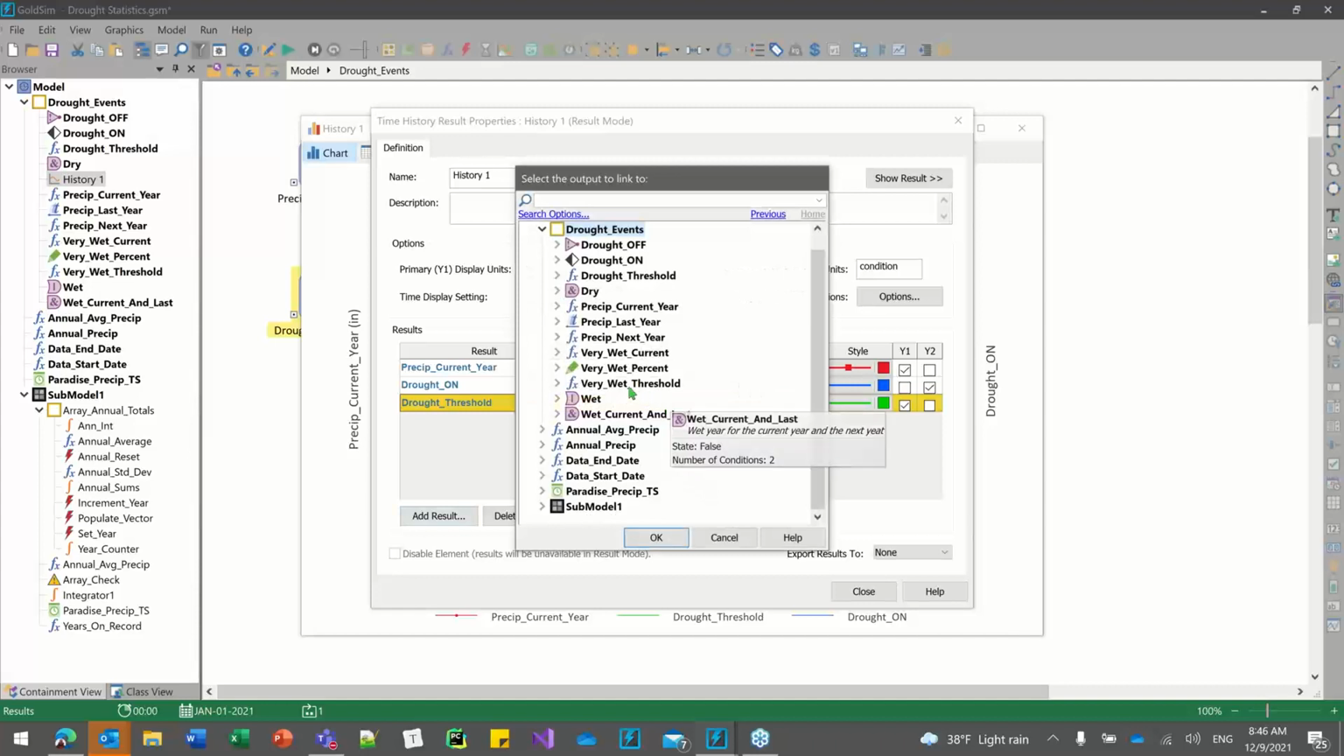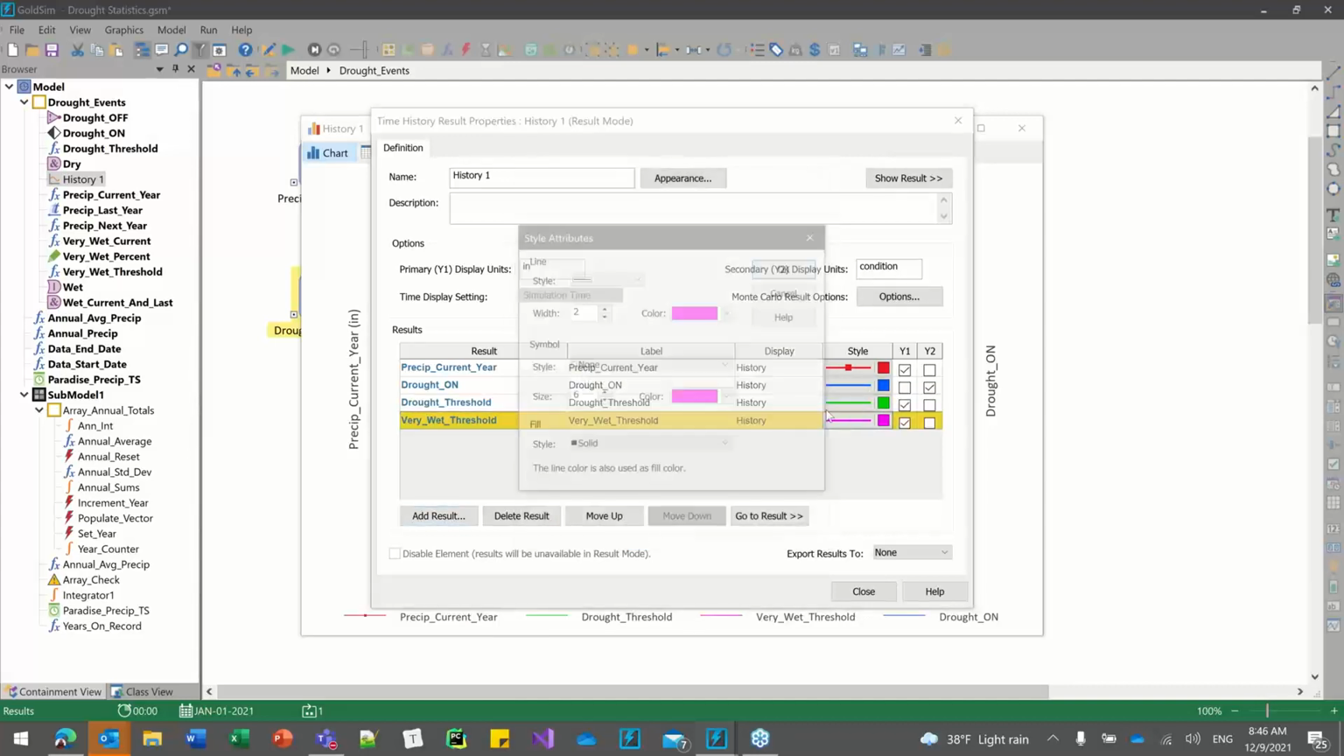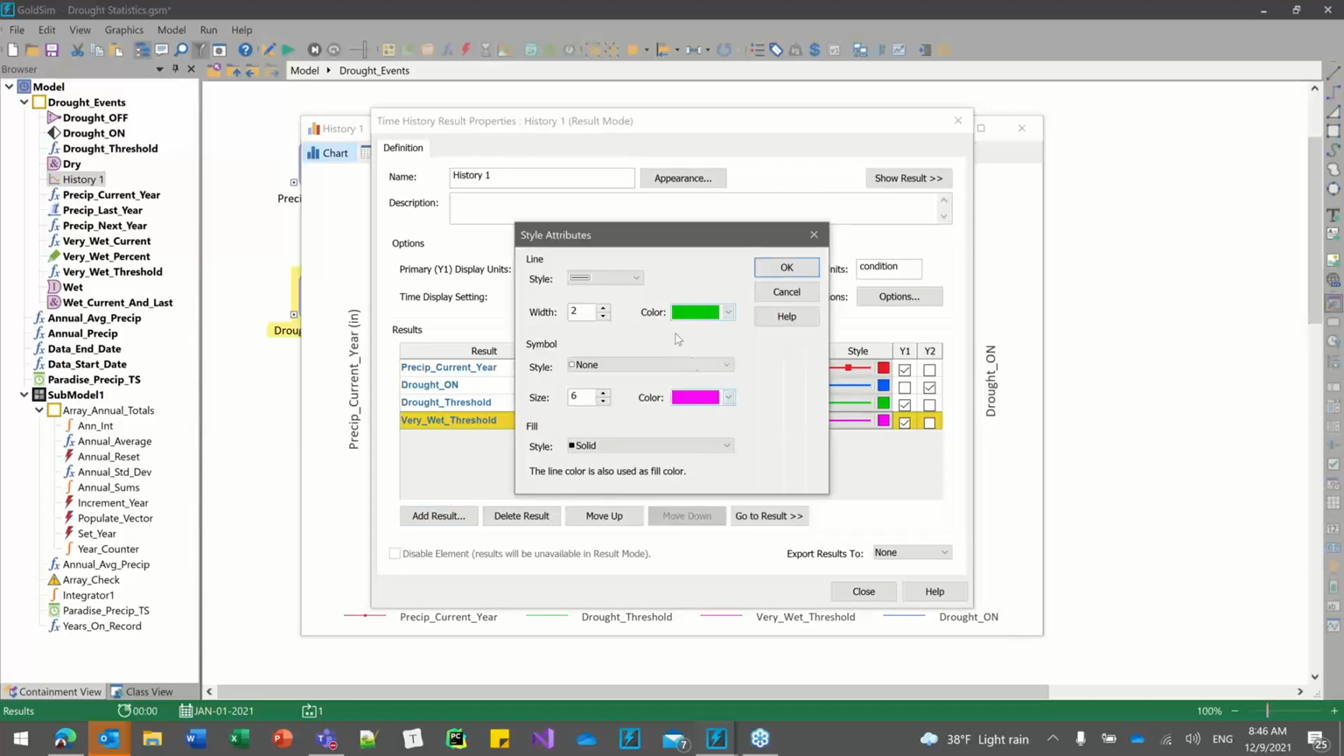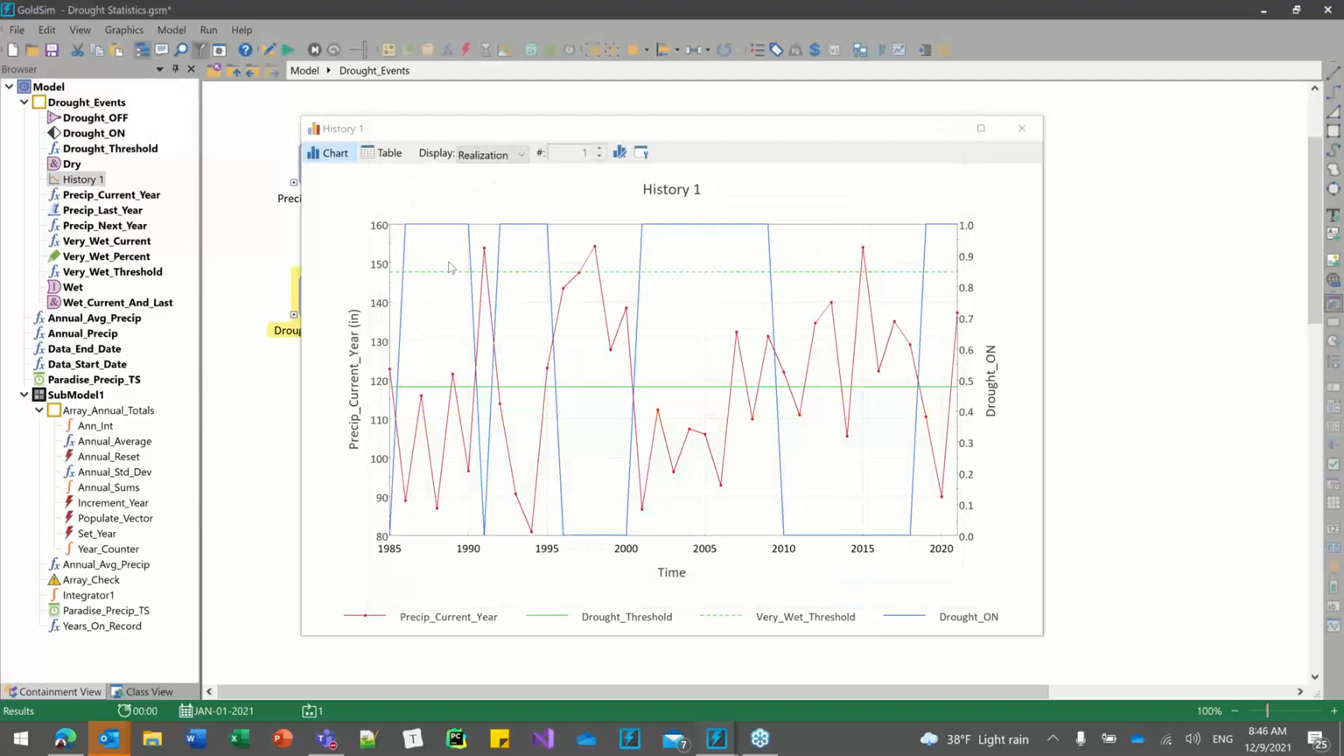the very wet threshold, and I'm going to make this also green, but with a different line style, then what you see here is if the precip is above this dashed line, just 1 year will trigger the end of a drought. So that's why the drought turns off. Following that, we have 2 consecutive years of dry, which turns it on. And then over here, 2 consecutive years of wet turns it off. And so on as we walk through. So that's how we've implemented this logic.